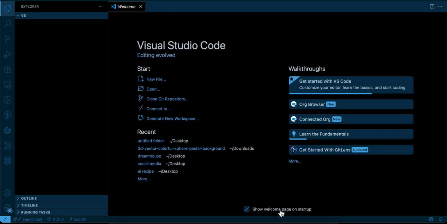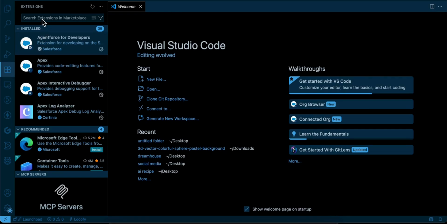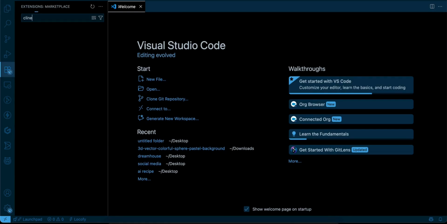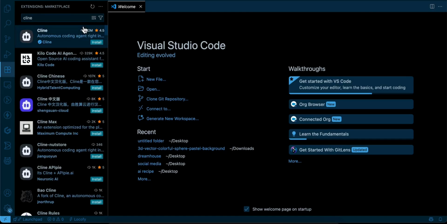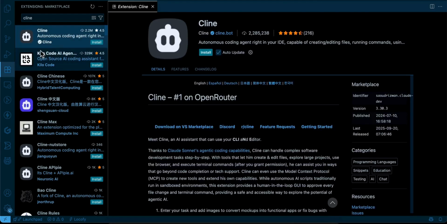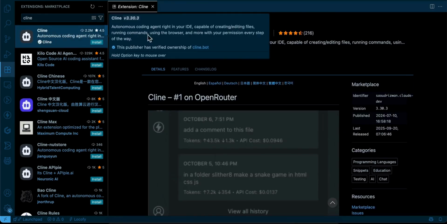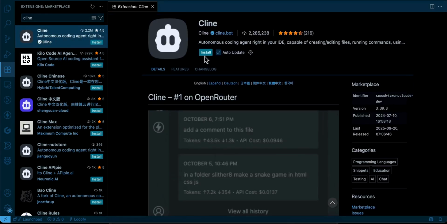Everyone, today we will see how you can convert your VS Code into Cursor with just one extension. So we will go to the extension section of VS Code and type Cline. You will see this package or extension over here, that is Cline. Install it.